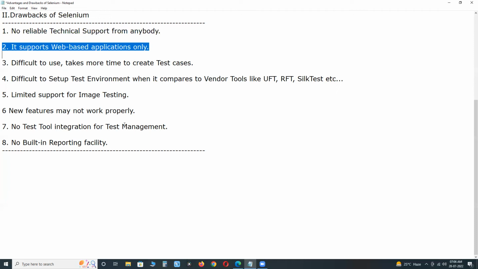According to the Selenium official website, selenium.dev, Selenium automates browsers. That's it. Browser means browser-based applications, which means it supports computer web applications only. It doesn't support desktop applications or mobile applications.